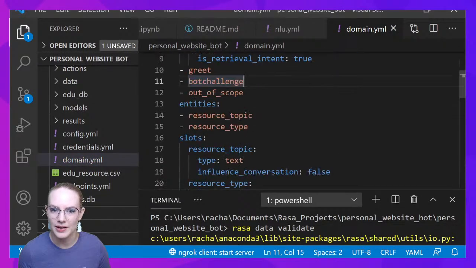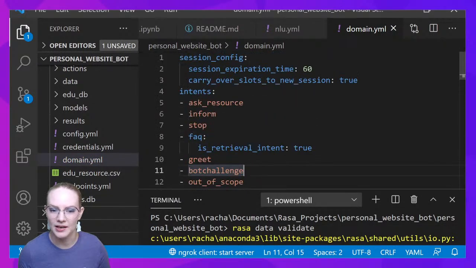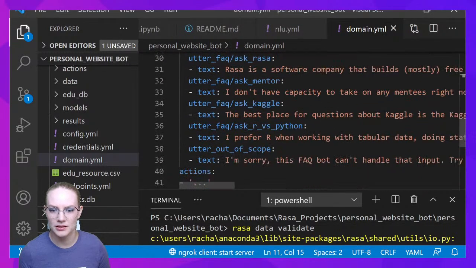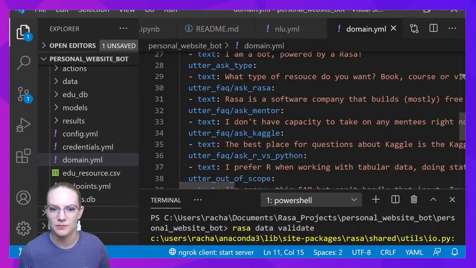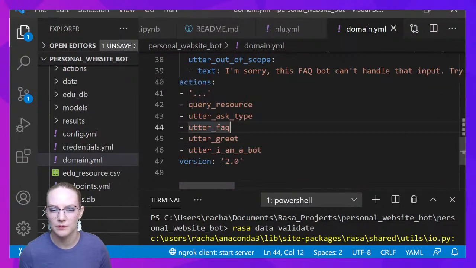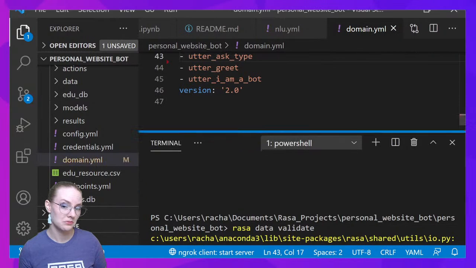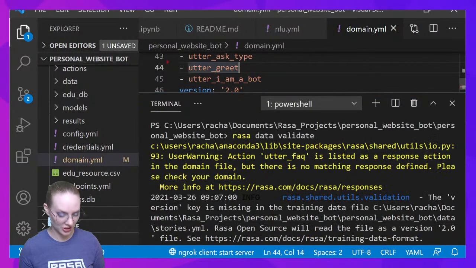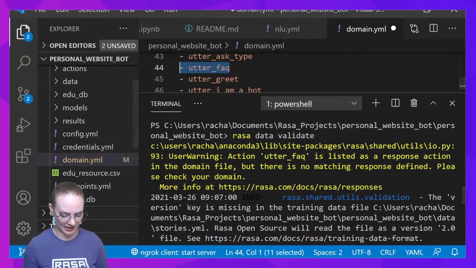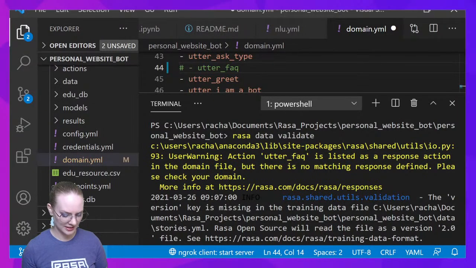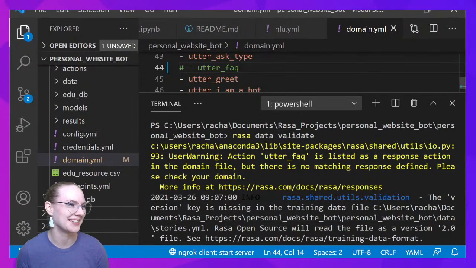Okay, so it would be a response. So I can just get rid of it as an action? Potentially? Actually, I'm gonna comment it out instead. Is that a comment in YAML? I don't think that's a comment in YAML. I think that's a header. No, that's a comment. Yeah, that's a comment. Okay, so I'm gonna try retraining and see if we get an error there.